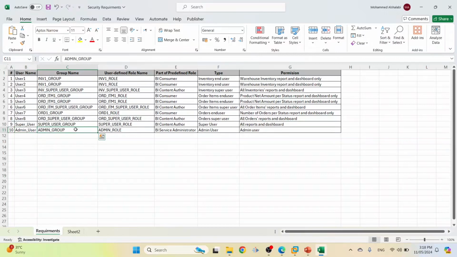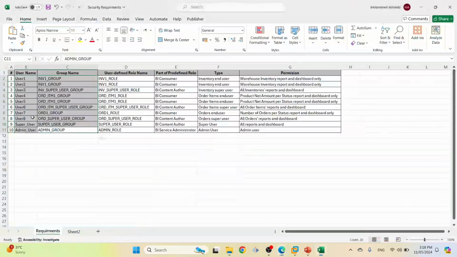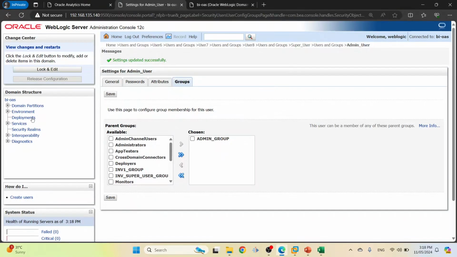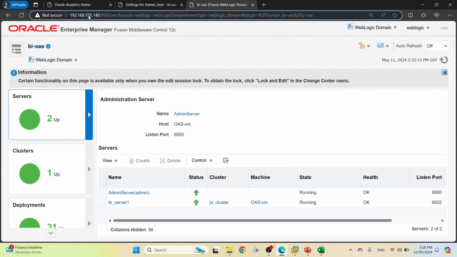Okay. The first step is done, which is creating the users, creating the groups, and granting these groups to these users. The next step is creating the predefined rules from the Enterprise Manager. Now log into the EM. From here, enter the host name and the port. In my case it is 9500/EM, which means EM, Enterprise Manager.